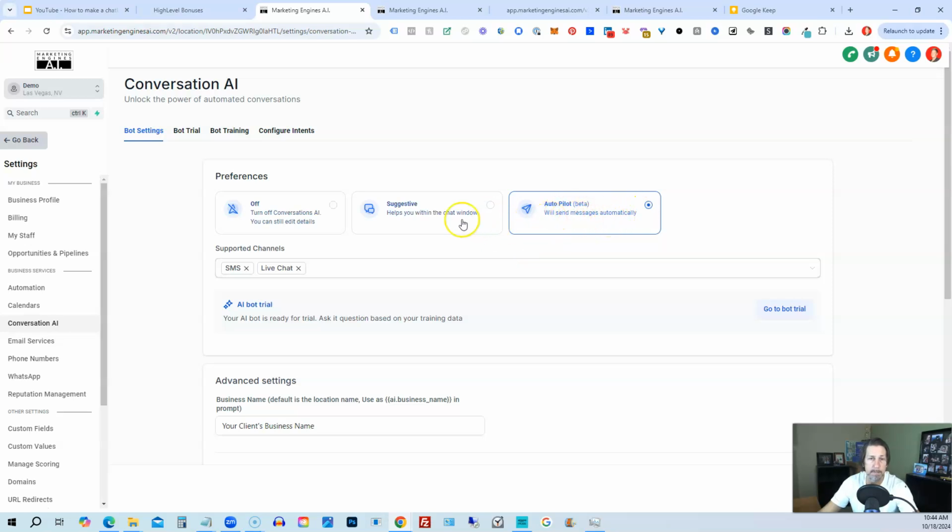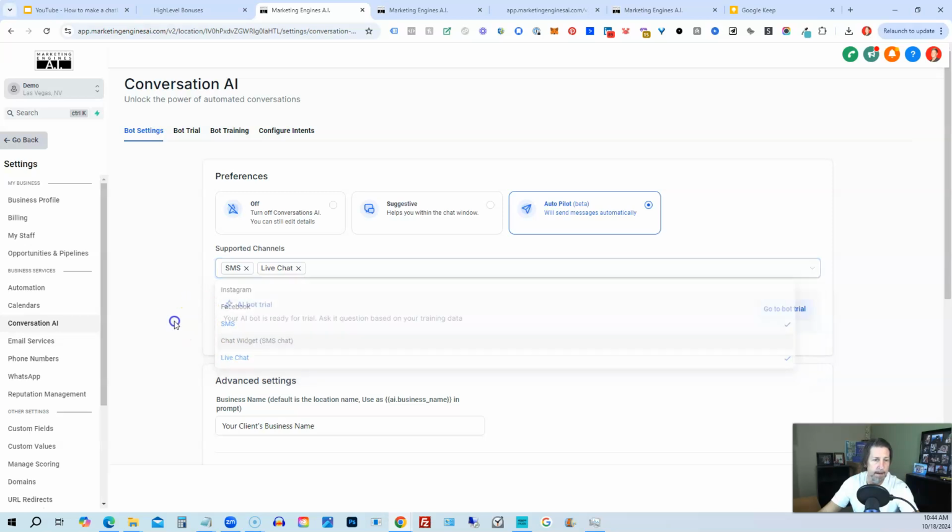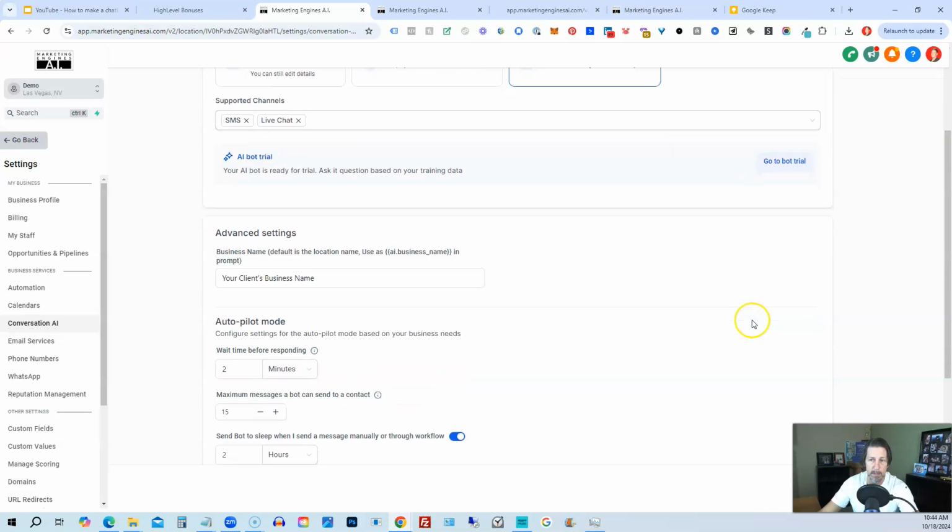We'll send messages automatically. Suggestive helps you within the chat window. We want autopilot if we're going to use it. Supported channels: live chat, SMS right now. We could just turn off those channels. We can add additional ones like Instagram, Facebook, chat widget, SMS chat. So we have those. And then, of course, we have some other stuff here, advanced settings.